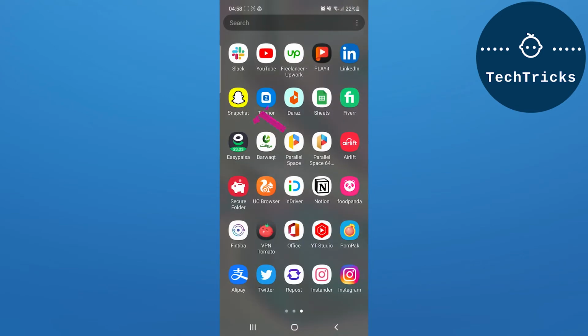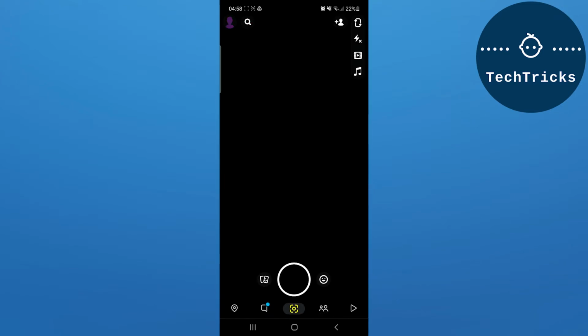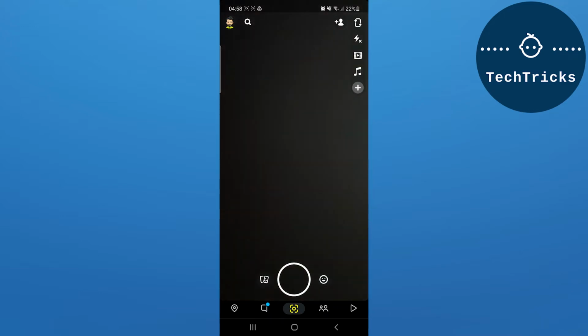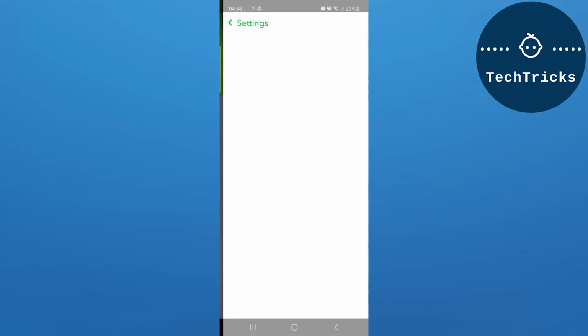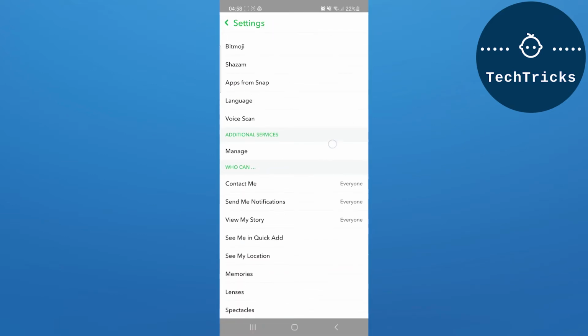First of all, open Snapchat on your mobile. As you open Snapchat on your mobile, then go on the profile option that is located up above. As you click on the profile option, then first of all you have to go to settings. As you go to settings, you have to scroll down.